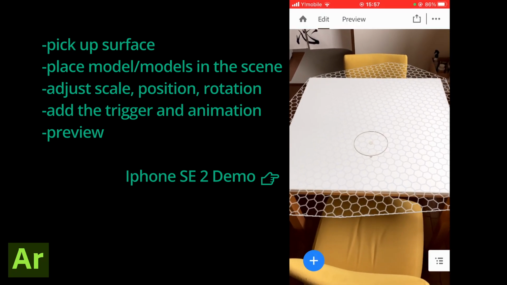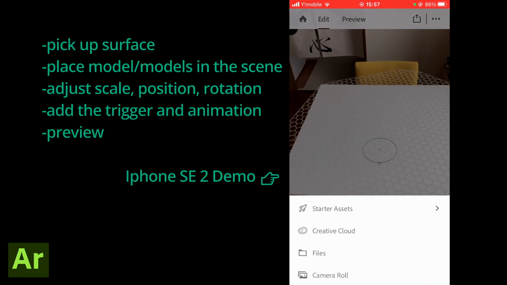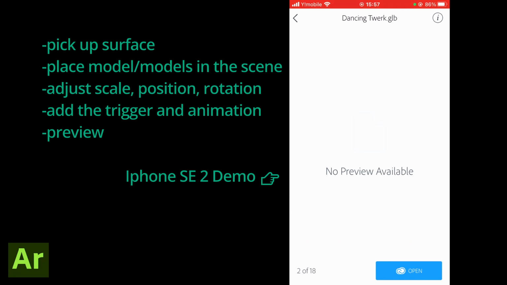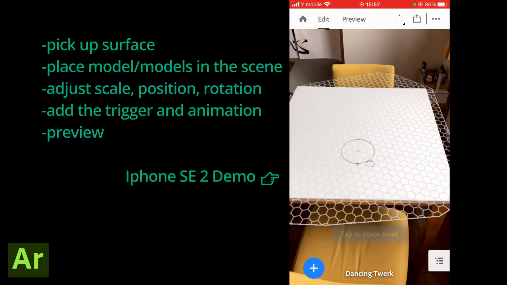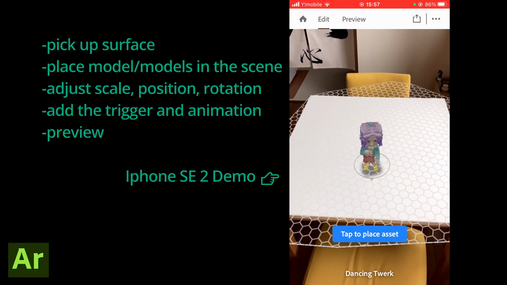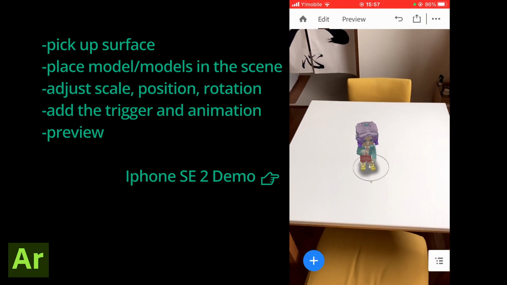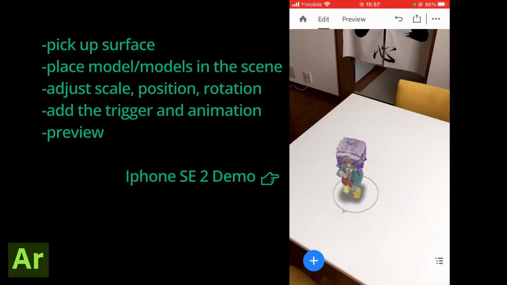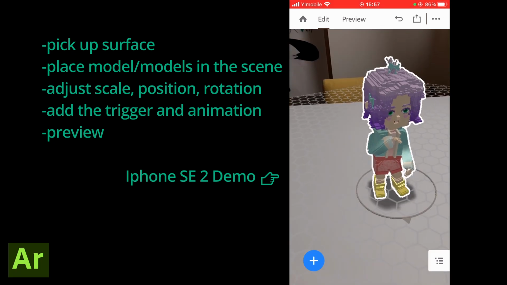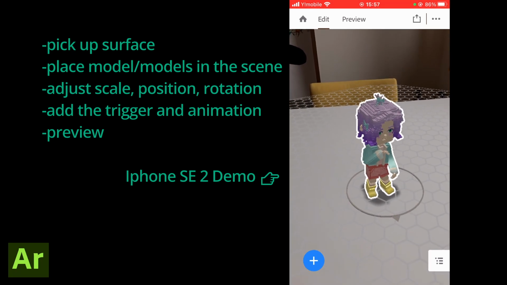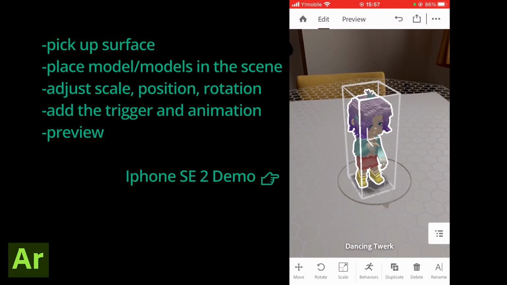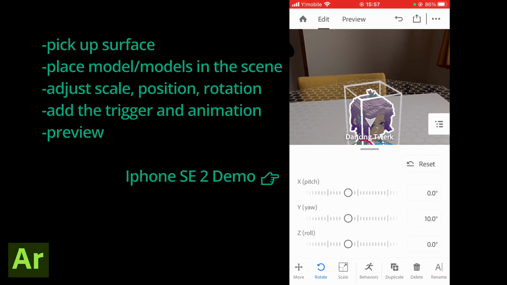Tap the blue button again, and pick the model from Creative Cloud. If you have models locally, you may choose Files instead. No preview? Don't mind, tap open, then tap the location and place. Okay, that's it. And you can adjust the size and where she faces as you like.